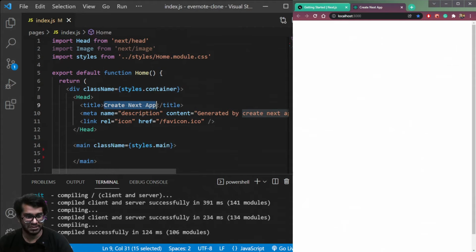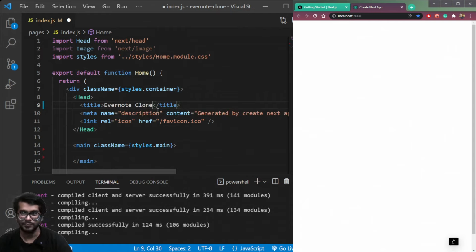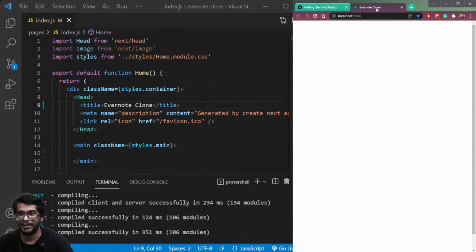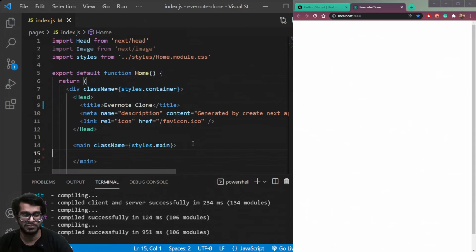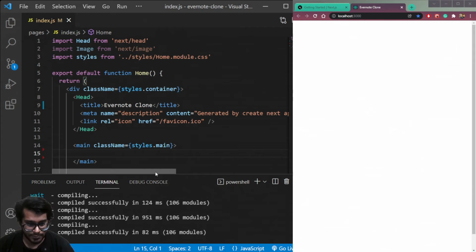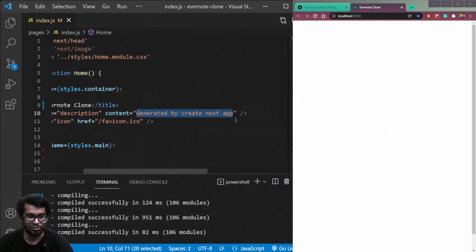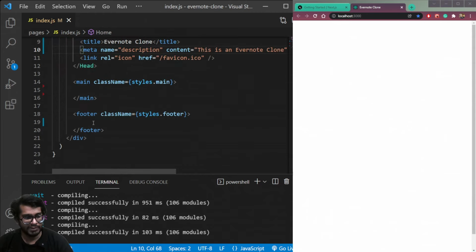So let's just make the head to be Evernote clone, and it will be reflected here at this address at the top, or whatever it is called. So let's just make the description content to be: this is an Evernote clone. Save. Then we have the main section here.